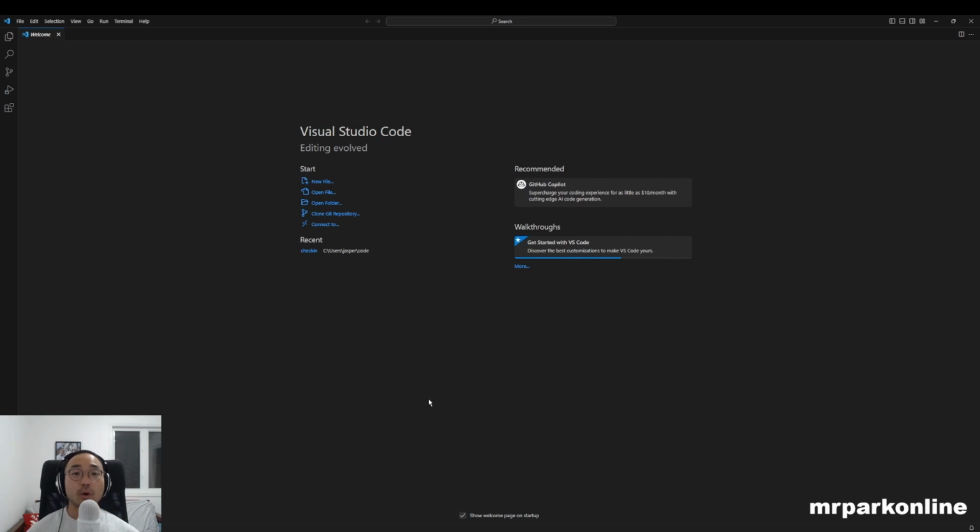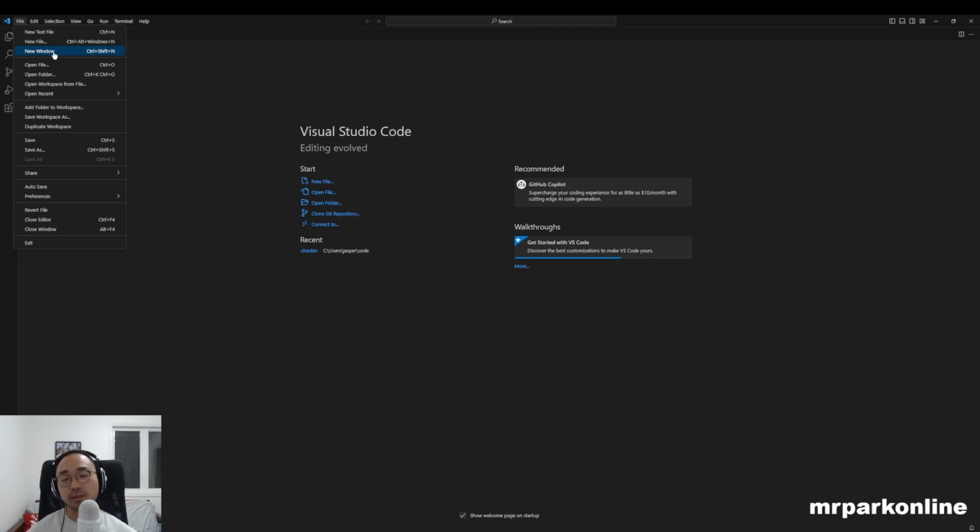Okay, kids, so I've opened up Visual Studio Code. You're probably at this welcome page or you might be going through some tutorial, but at any point you can go File and create a new window, and you can always start a new session of Visual Studio Code as long as you close the other one that's been open, just for your RAM sake.